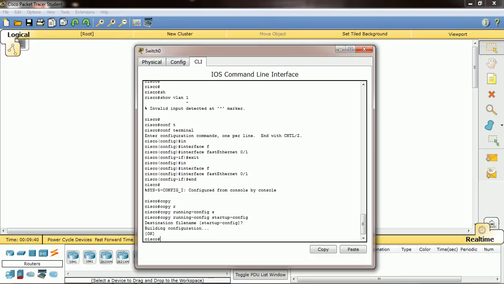For example, if you didn't copy this, what will happen? As long as the switch is on, it will work with that configuration. Once the switch restarts or reboots, your whole configuration will be gone. So that's why we are copying these configurations, right?